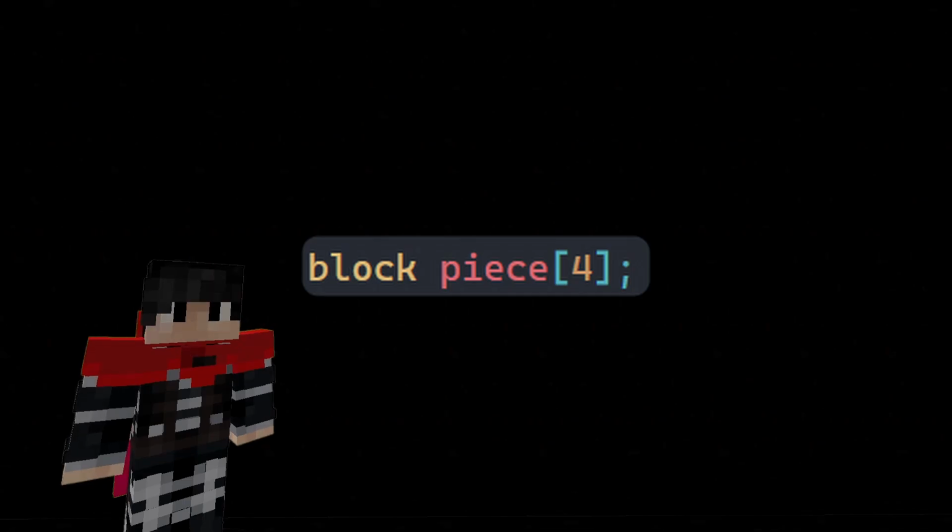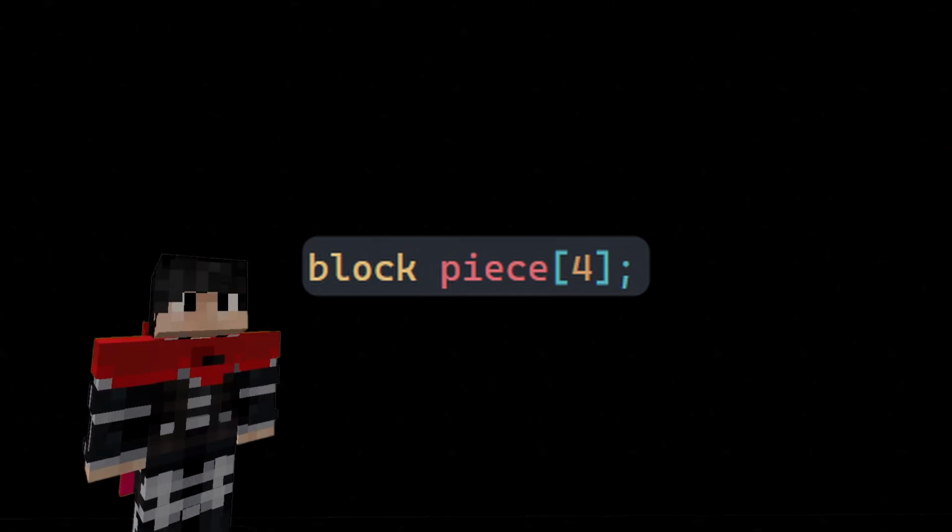We need to check a lot of things, and for that I make an array of pieces, so it's a block piece array with a width of 4, because we need only to check 4 blocks every time. Because yes, if you take a look at every single piece in Tetris, every piece has only 4 blocks, so we need to check only 16 points on the screen. So it's not a very big deal, you know.